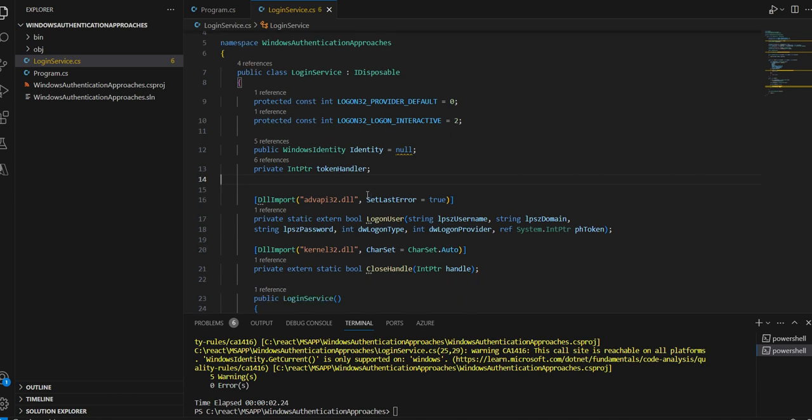I have some constants, LOGON32_PROVIDER_DEFAULT and LOGON32_LOGON_INTERACTIVE, which define what kind of logon I want to do on my system using Windows authentication. And then I have the WindowsIdentity which is coming from the System.Security.Principal namespace. Using this object we will get the identity of the user of the system or a domain, belonging to a company.